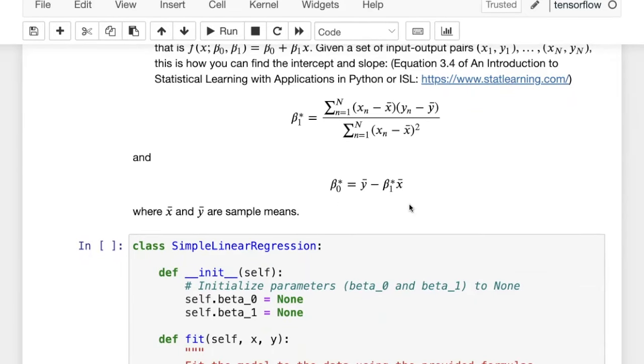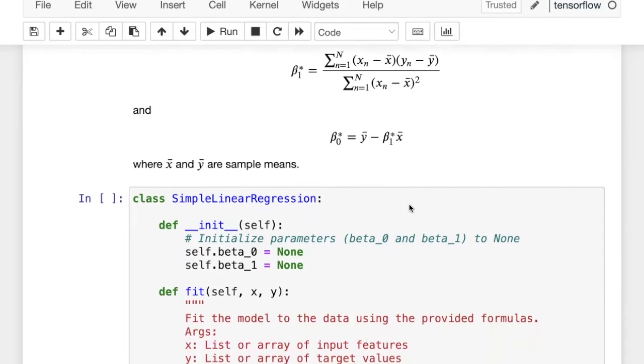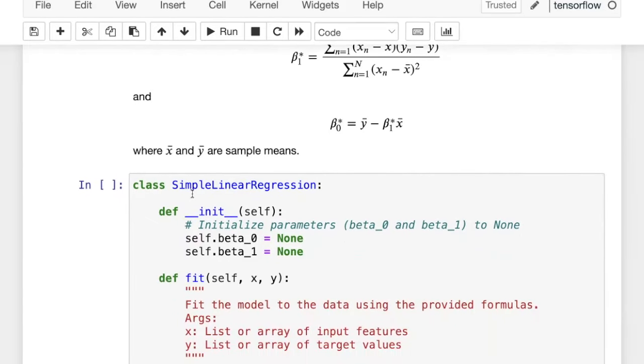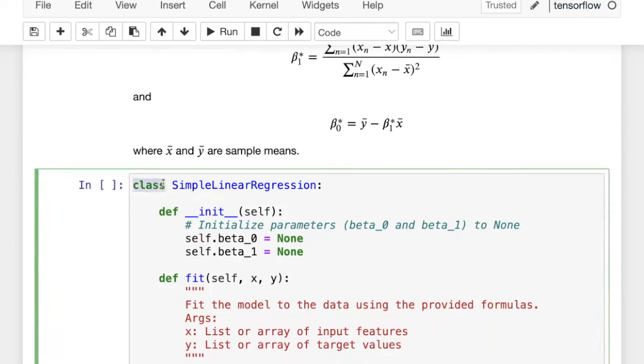All right, so obviously we can write this as procedural oriented programming line by line, but I want to use a more advanced technique using object-oriented programming. So in order to define our class, or our template, or our blueprint, we use the keyword class. And then we choose a name. Here I call it SimpleLinearRegression. That's the name of my class.